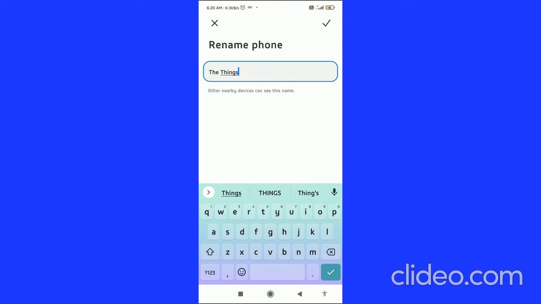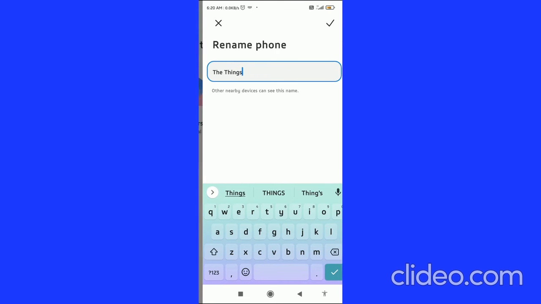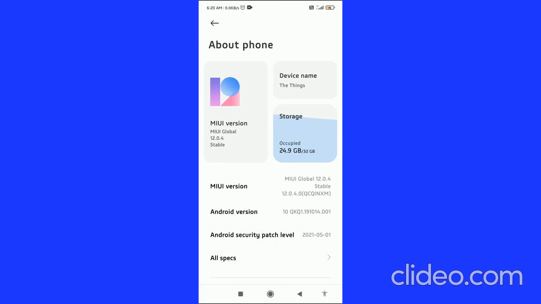And after that, you can simply clear all this and type anything, and then click on done in the top right corner. And now you have saved it, and you have renamed your Android name on AirDrop, hotspot and Bluetooth.